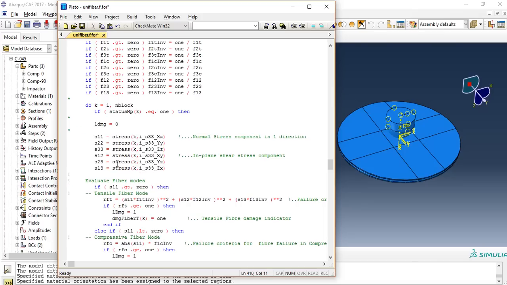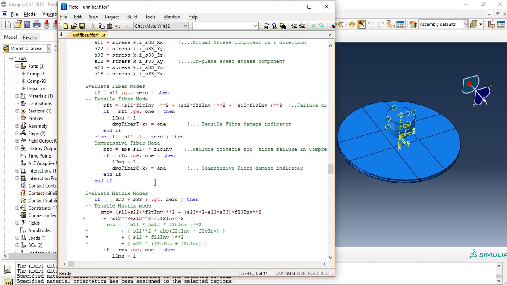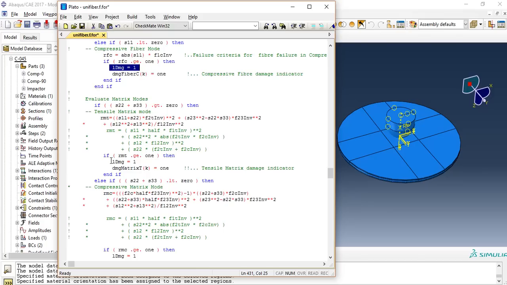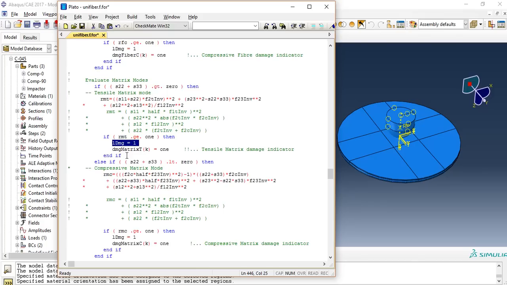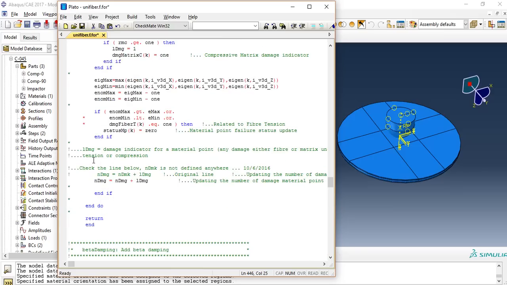So initially the LDMG will be 0, and then as the failure of the composite matrix occurs, this value is updated. Whenever any failure occurs, this LDMG is updated. So they are kind of playing with a counter actually. I don't do it, but they are doing it. So this is how the NDMG is updating.